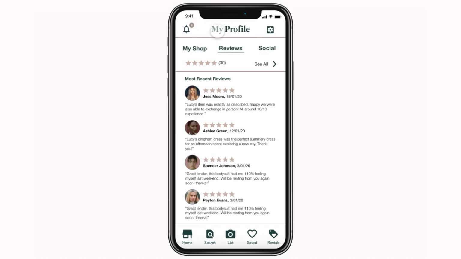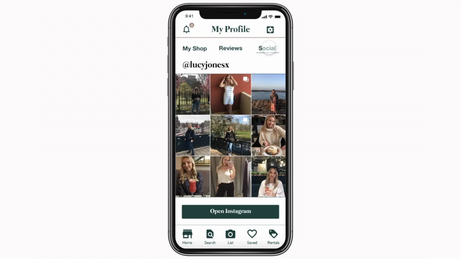So within the profile page, you also have the social tab, which allows users to, again, create new connections and make new friends through the app, and just kind of gives a view of their lifestyle. And you can also open Instagram through the app and make sure to follow them.